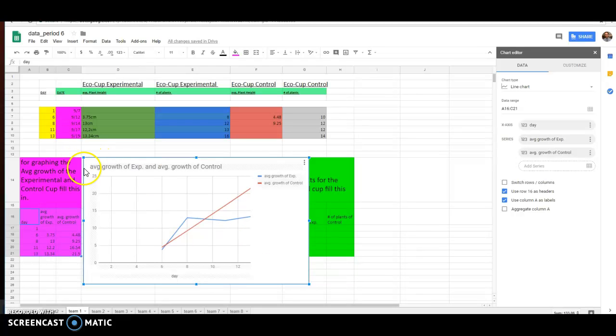Now, it has a title, Average Growth of Experimental and Average Growth of Control. I'm fine with that. We have a label for the x-axis. We see the numbers here represent days. Now, here, though, is the question. You notice there's not a label for what these numbers represent. The software for Google Sheets doesn't automatically know that these numbers are height. So we need to tell it that.